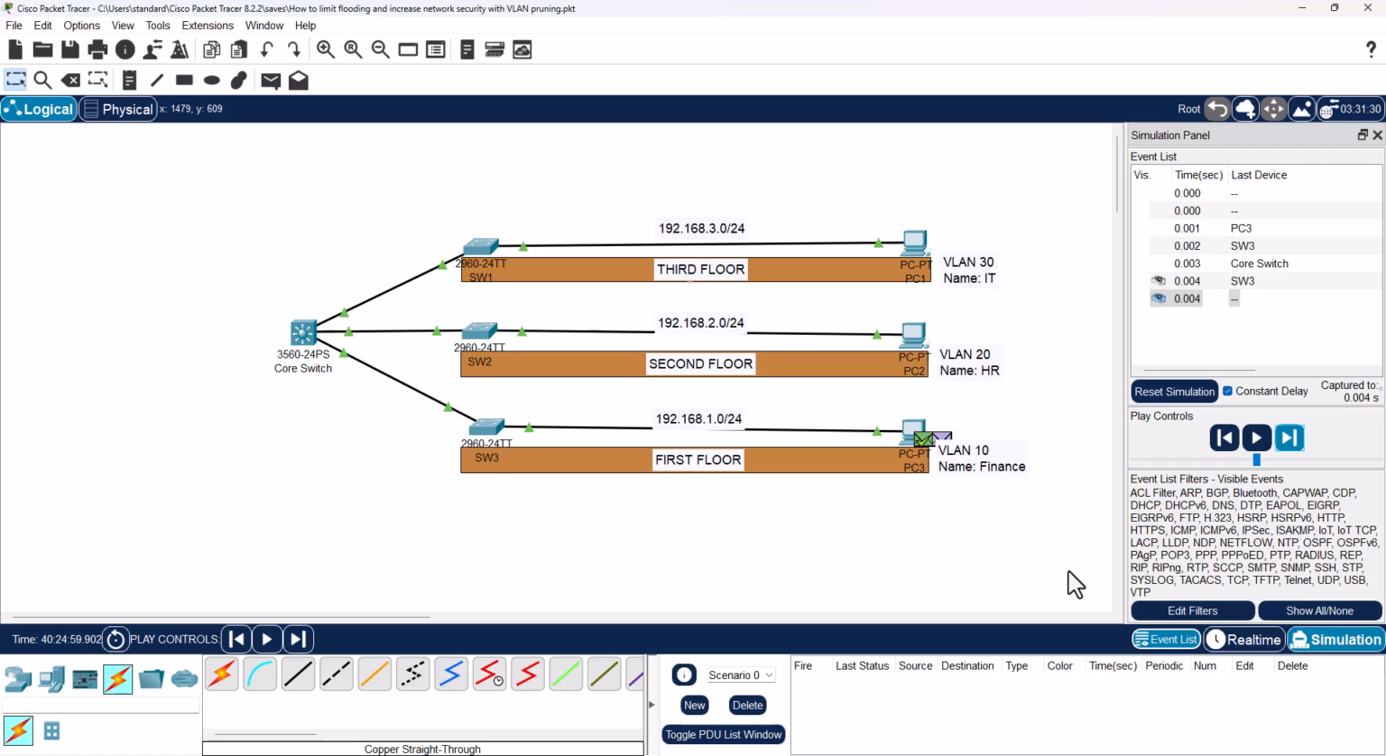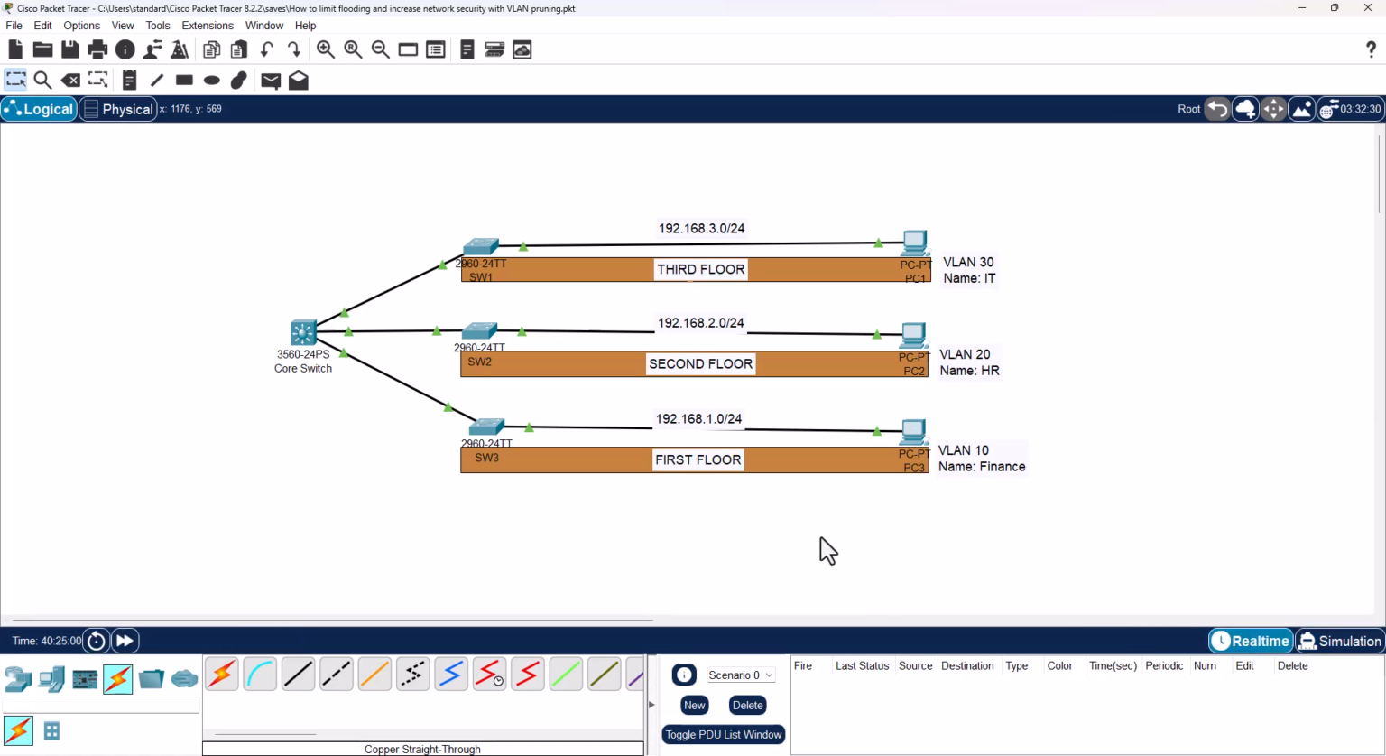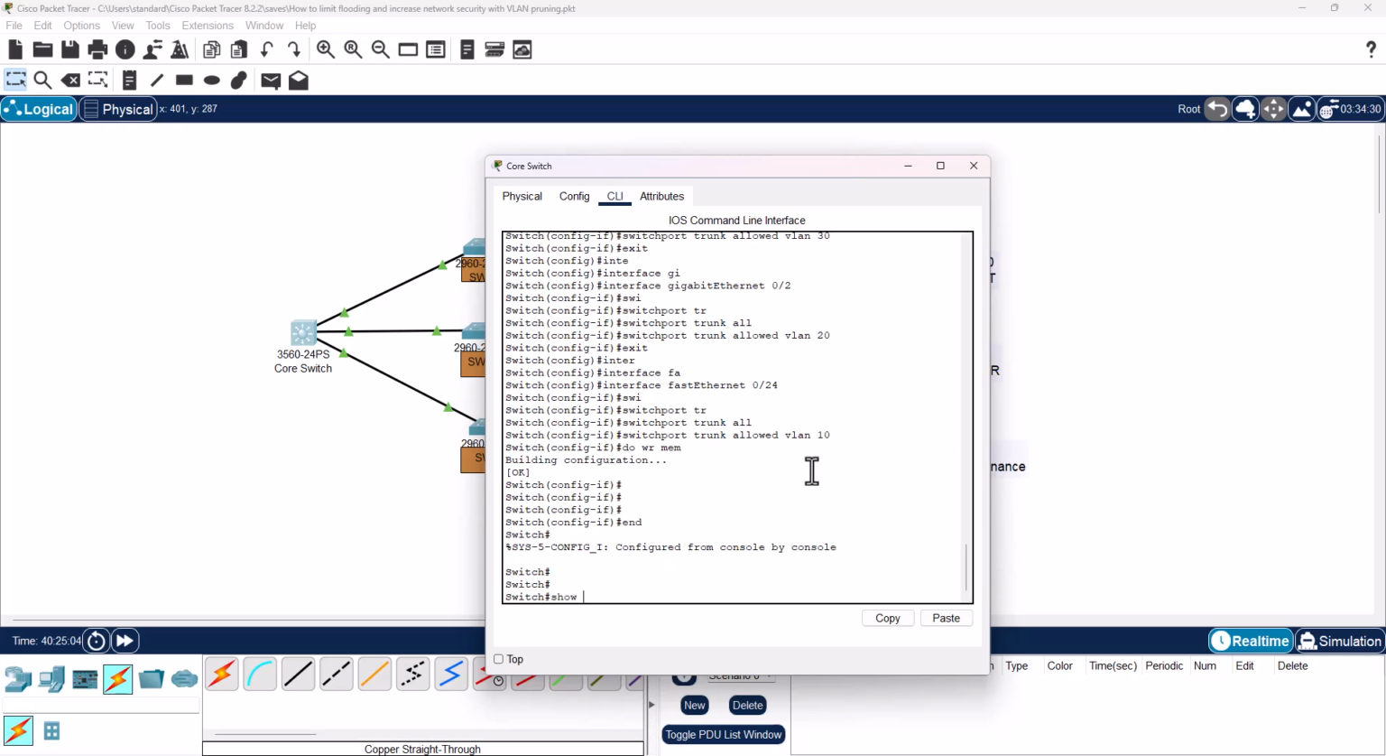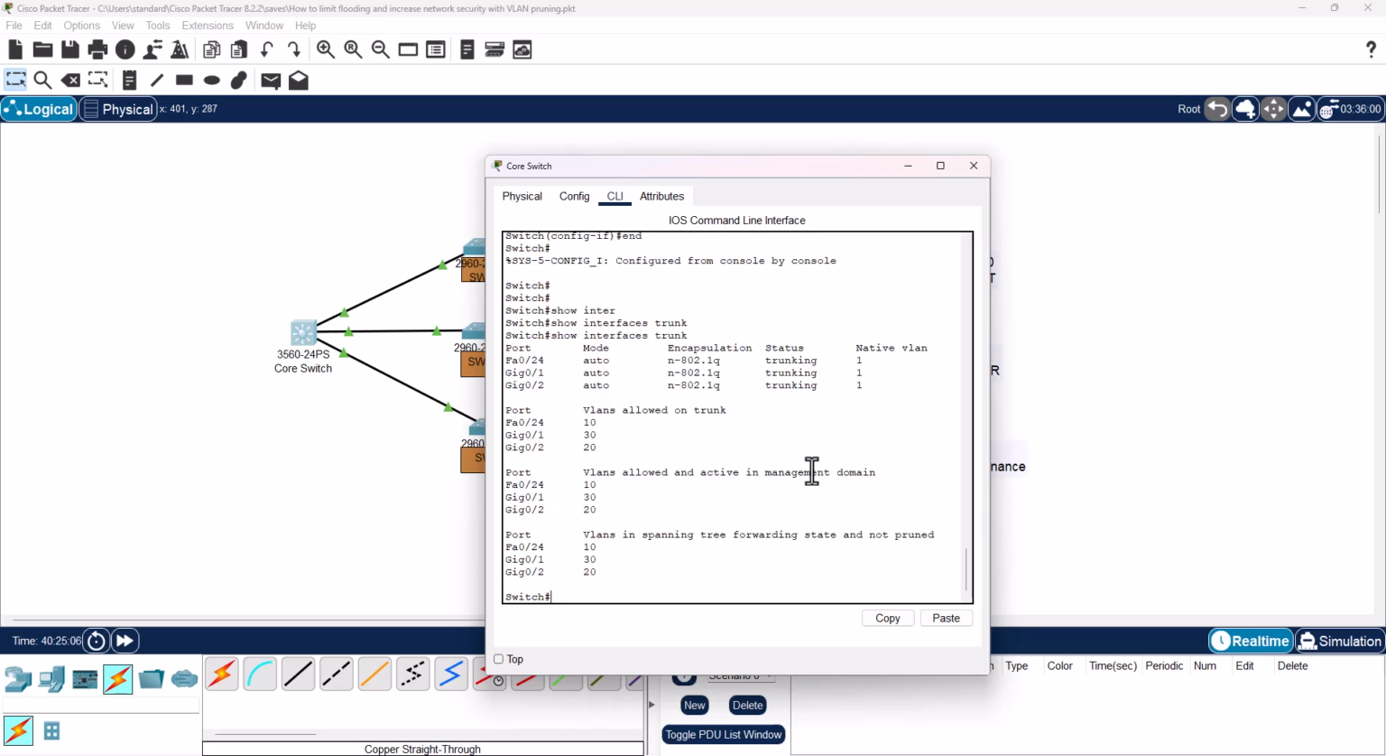If you wish to see what VLANs are allowed on each trunk, you simply need to run show interfaces trunk, and you will be able to see which particular VLANs are carried over each link.